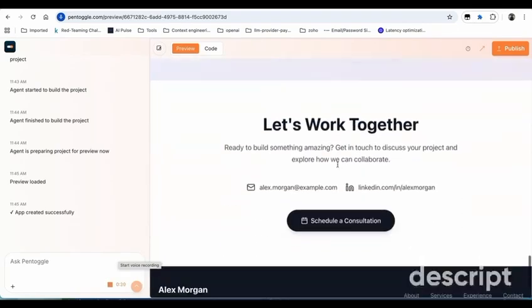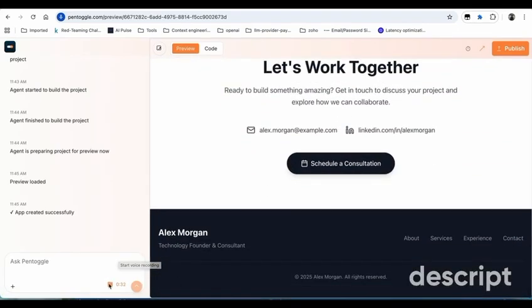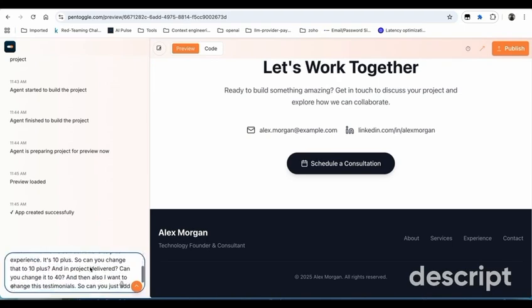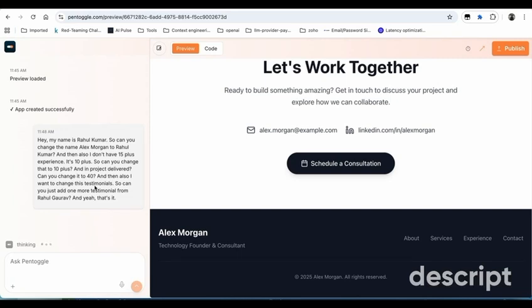You can see that I just spoke to it, and it transcribed everything correctly. You can use voice input in any language, by the way. Let me send this now. The system shows exactly what it understood from my request. It's confirming the changes. Update founder name from Alex Morgan to Rahul Kumar across the entire site.